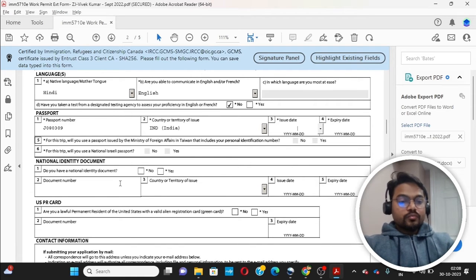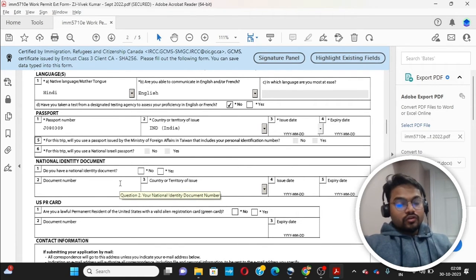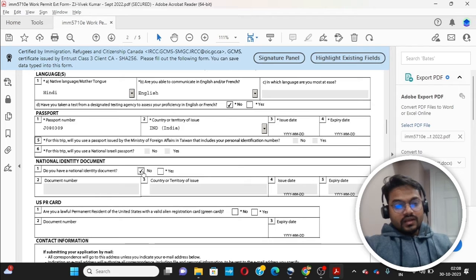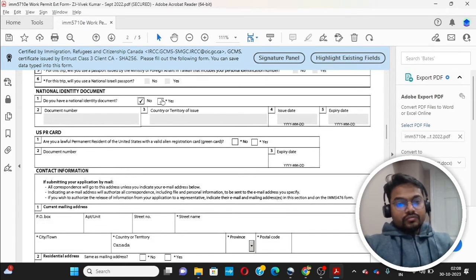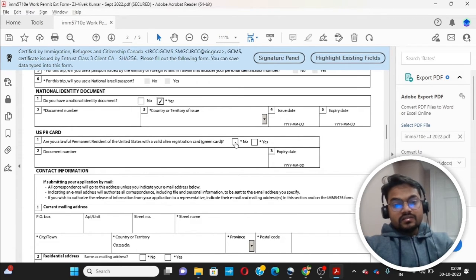National identity documents. Do you have a national identity document? A few people just mention documents like Aadhaar card or the passport. Even if you don't want to mention it, you can just click no. That doesn't make any difference here. Or else if you want, you can update your passport detail here. US PR card: are you a lawful permanent resident of the US? I'm just assuming no.